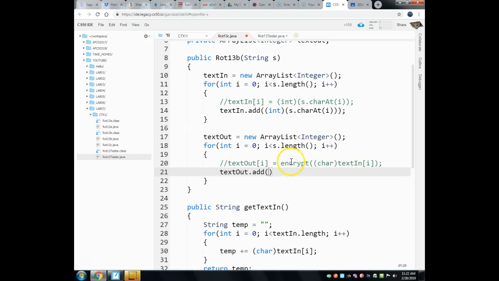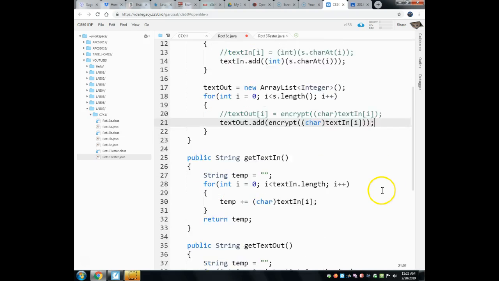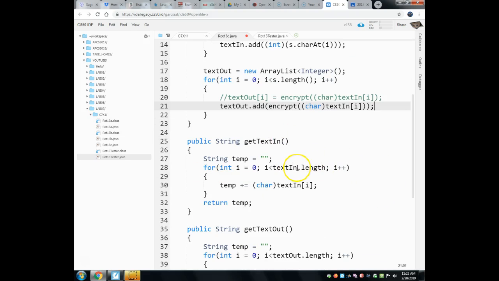Okay. So we're going to encrypt textin. That's get i. Okay, so put that there. All right, that seems to be okay. Now, what do we have to change in the get textin? Let's make it like a toString. So we have a temporary empty string, right? And then for i equals 0 to textout. It's going to be textin or textout.size method.